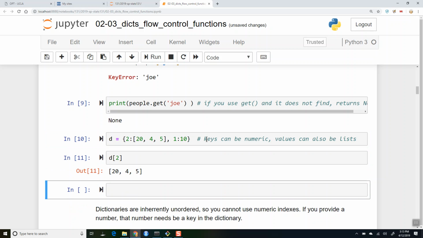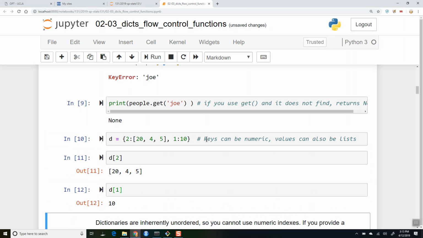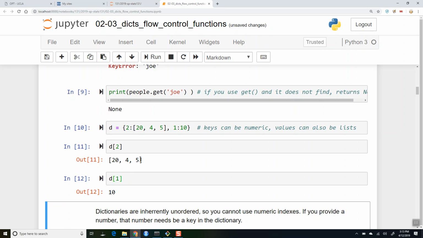And if I say what's the value at key 2, it gives me the lists 20, 4, and 5. If I say what's the value at key 1, it gives me a 10. Okay, so again, it pulls the key. This looks like, if you didn't know any better, you might think D was a list, and I'm asking for the object at index 1.